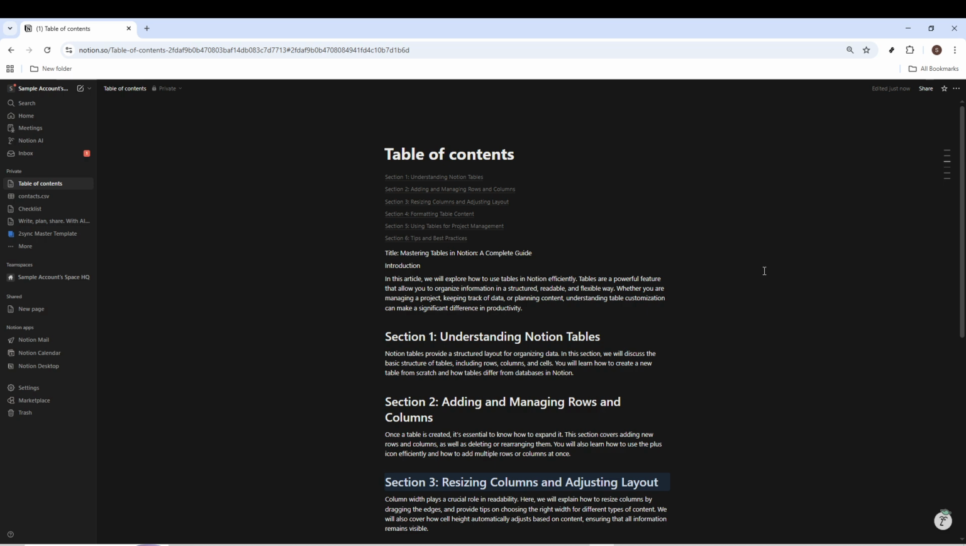You can also move the table of contents around the page if you want it in a sidebar or at the top of your content, depending on your layout preferences. And that's it. With just a few simple steps, you've created a functional table of contents in Notion, making your pages more navigable and professional.